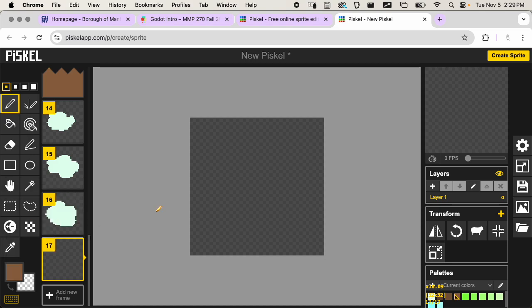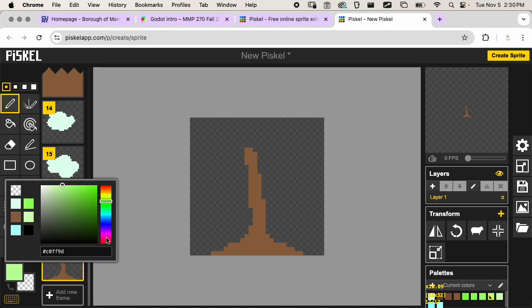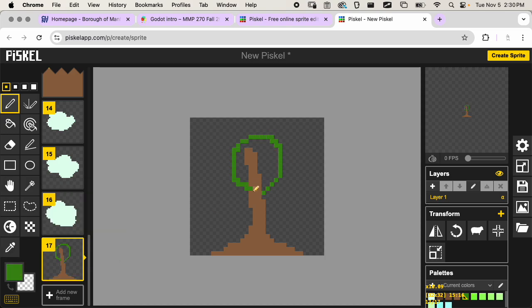So let's make a little tree. And this one, actually, we want to make sure to take up a whole tile. It sort of depends on the style of the game that you're making, but let's just make a little tree like that. And actually, let's use a darker green so it stands out a little bit. Okay.